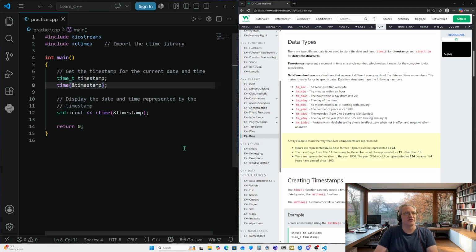Date time structures are structures. They represent different components of date and time as members. This makes it easier for us to specify dates. Date time structures have the following members. Okay, so we have a bunch of different members right here: tm_sec, tm_min, tm_hour, tm_mday, tm_mon. I'm not sure what that one is. So the second is going to represent the seconds within a minute. So let me go ahead and get this all written down just in case you can't see it.